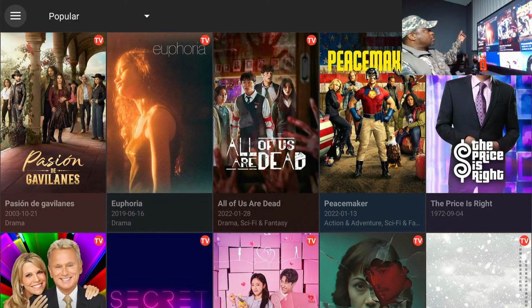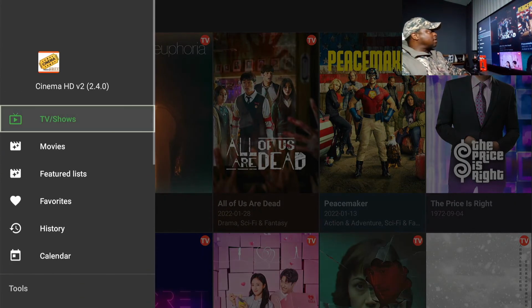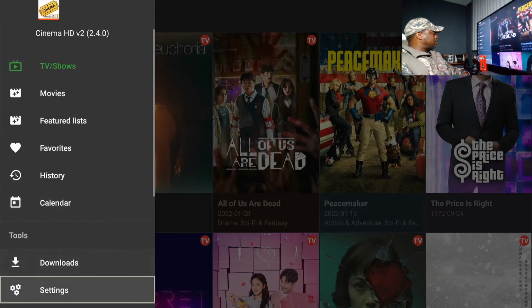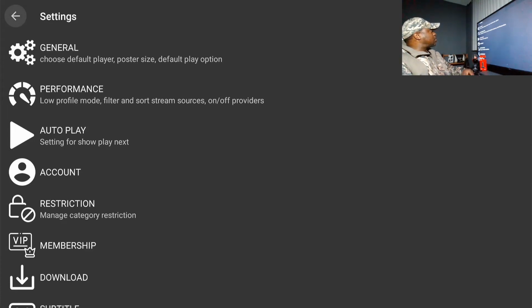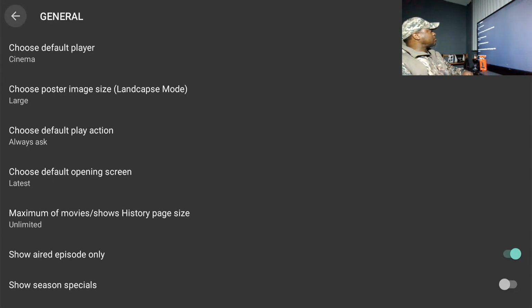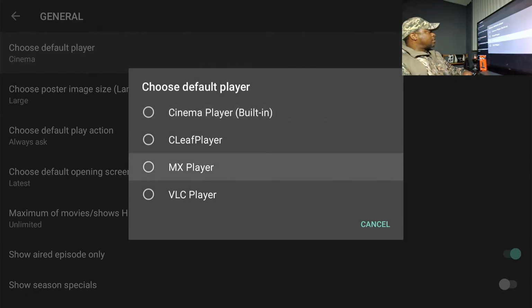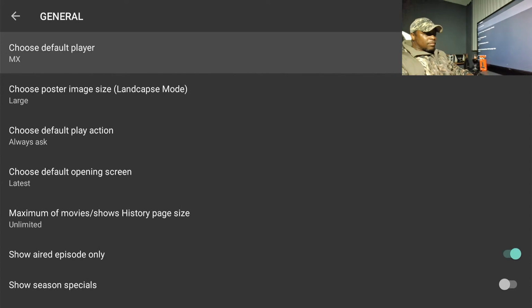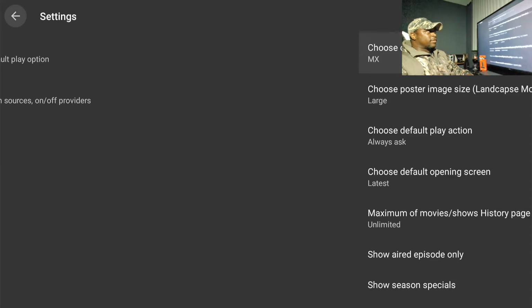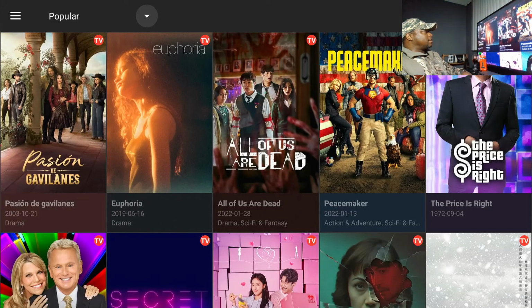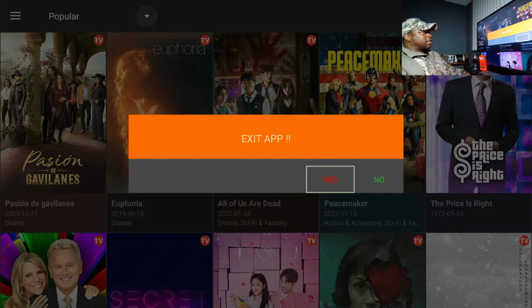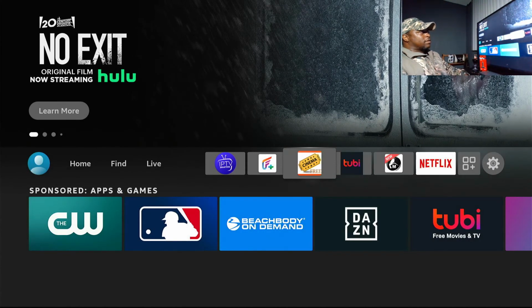All right. Here at the top, we're going to click on the three-line menu button in the upper left corner. We're going to go down to Settings, then down to General, then down to Choose Default Player. And we're going to scroll down and click on MX Player. Now we can go ahead and hit the return button, hit return, click on yes, exit the app, and now Cinema is ready to go.